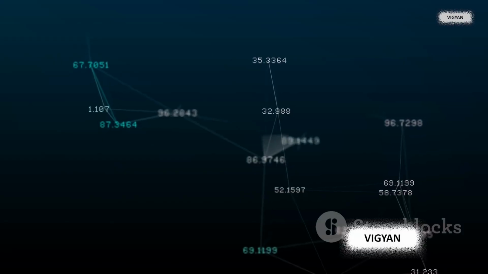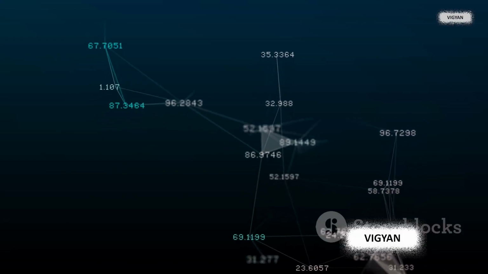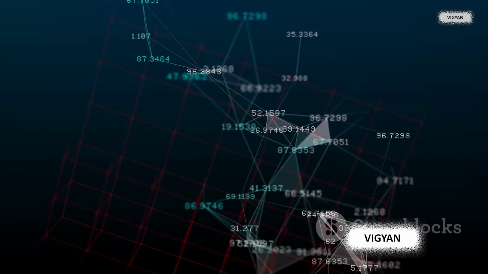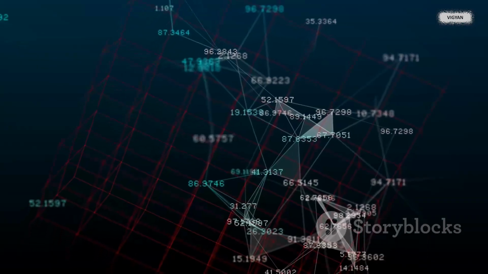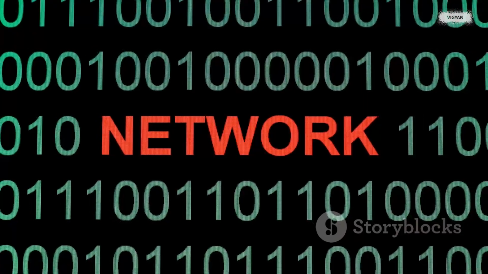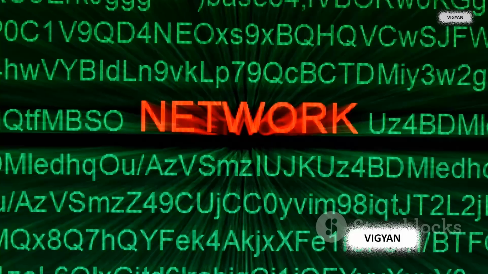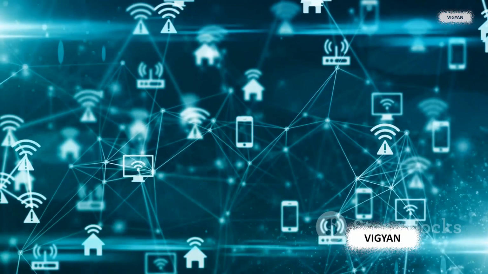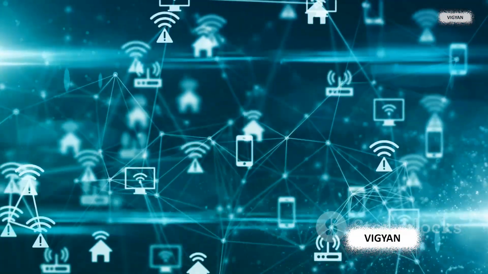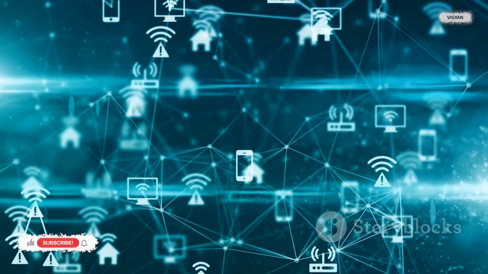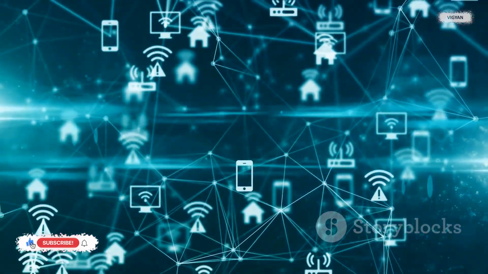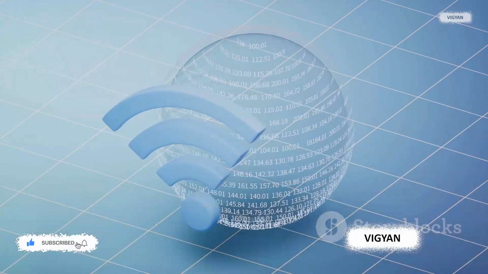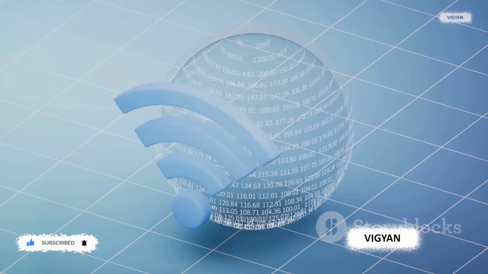This pass-the-parcel style of communication creates a seamless network where data can zigzag its way across nodes, always taking the quickest or least congested route. And if a node becomes unavailable, the network self-adjusts, finding a new path to ensure the data gets where it needs to go. So every device in a mesh radio network is a vital part of the communication chain, helping to relay data from point A to point B. But what makes mesh radio networks so special, you might ask? Well, let's dive into just why these networks are a game changer.